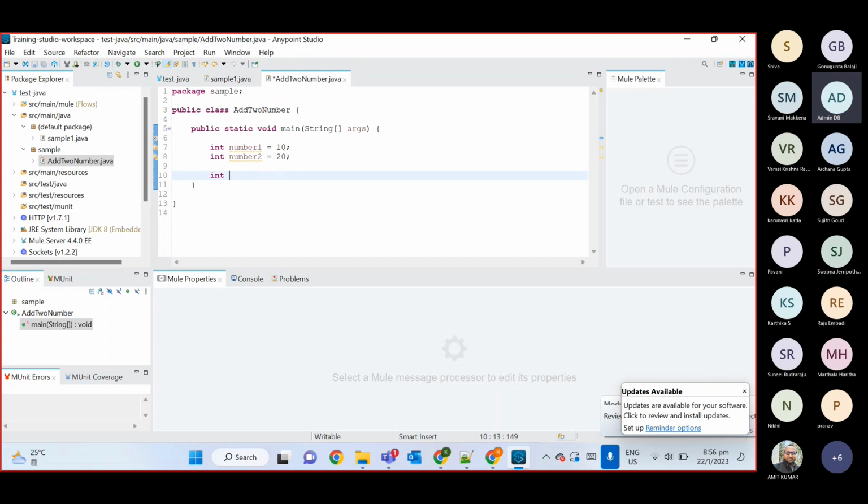So I will write int sum equals number one plus number two. What this sum variable will do is add these two values, 10 and 20, and hold that data. Now sum has the value 30.